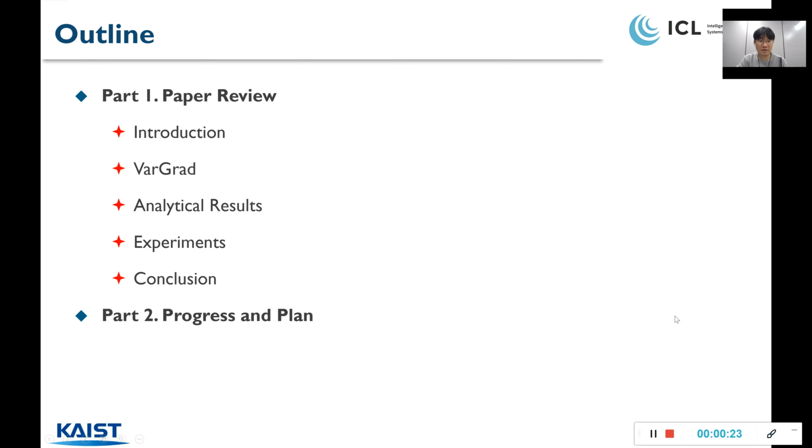This is the outline of my talk today. In part 1, I will introduce motivations and contributions of the paper. And then I will explain VarGrad estimator. And then I will present analytical result, which will be evaluated by experimental result. Finally, I conclude part 1 with a brief summary. In part 2, I will present the progress and plan of the project.